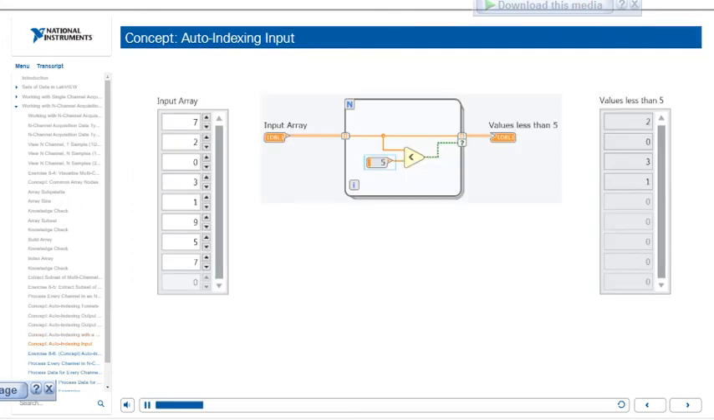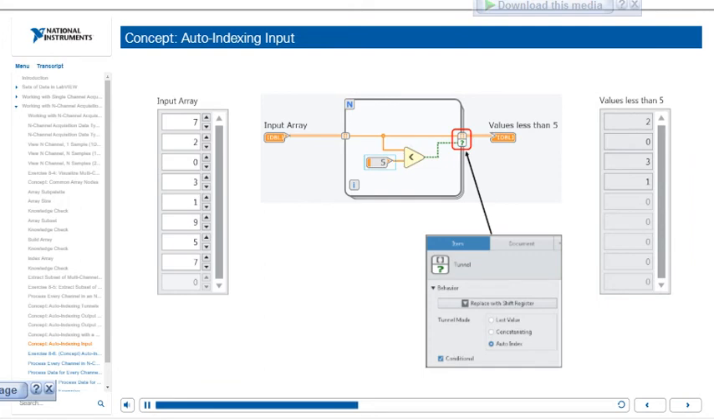Additionally, you can determine which values to write to an auto-indexing output tunnel based on a condition. To do this, select the auto-indexing output tunnel, and in the Items tab, enable conditional output. Now, the auto-indexing output tunnel will only store a value if the conditional input is true. In this example, only values that are less than 5 will be written to the auto-indexing output tunnel.